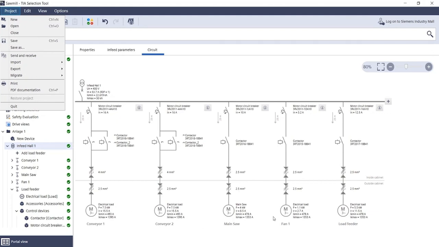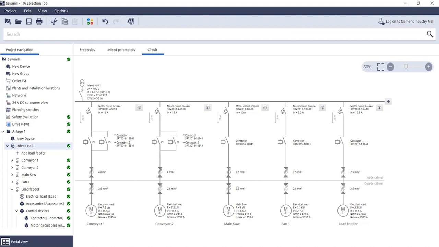In the Infeed view, you will find all the important details about your load feeders. The components with their most important parameters, information on the cable cross-section, and information on electrical loads and short circuit calculations. Of course, you can also name each load feeder. The designation then appears below the load feeder.